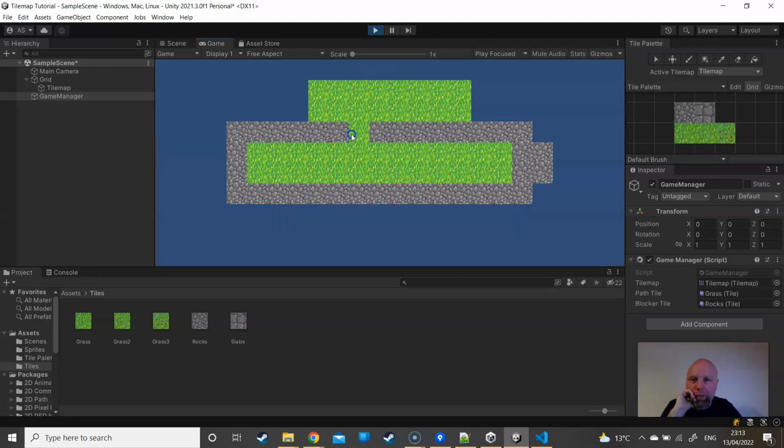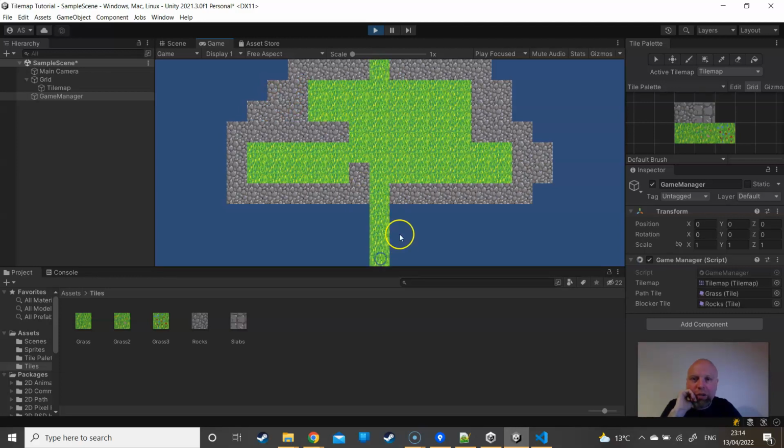So now, on a left click, we can put down grass. On a right click, we can put down the rocks. Then we can build a maze. So the way this game is going to work is you're going to start at the bottom, and then you're going to have to navigate your way through a maze to get to the top. There you go, there's my maze. My amazing maze.